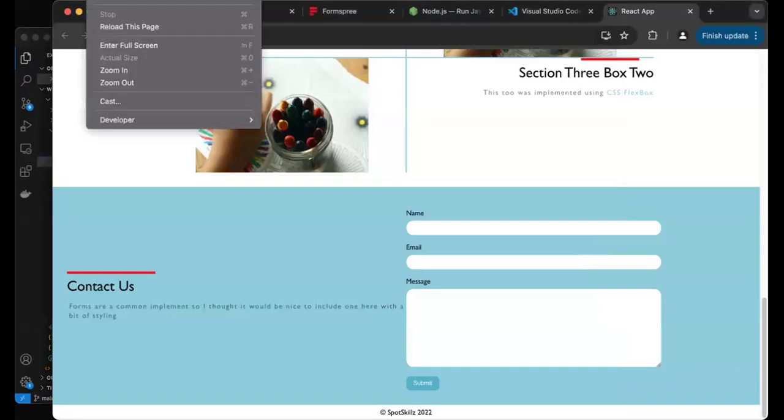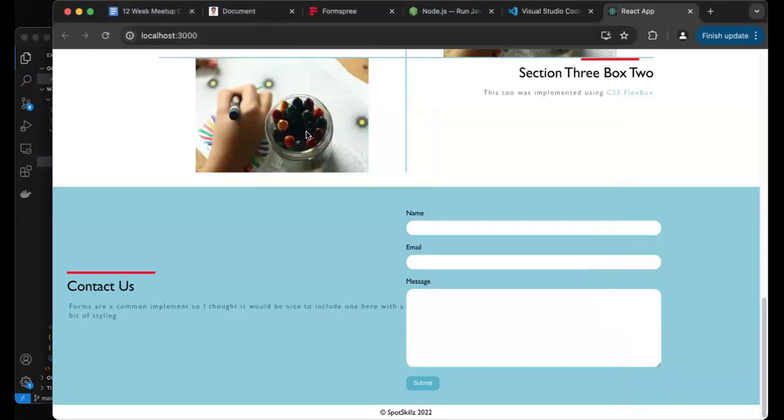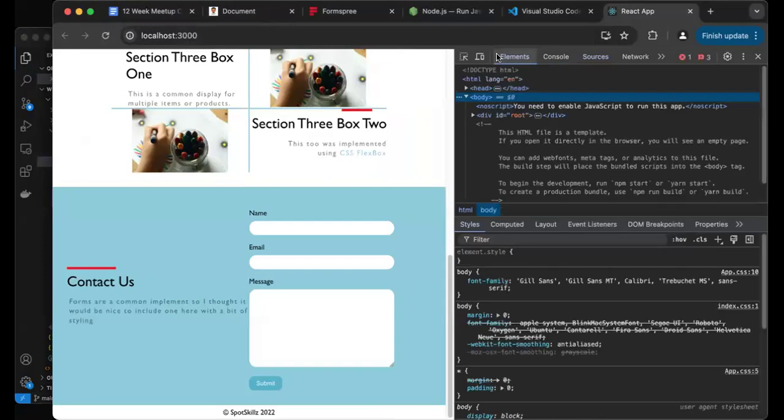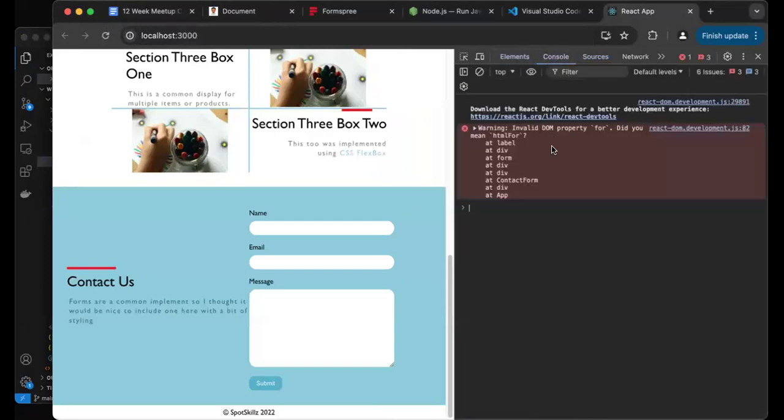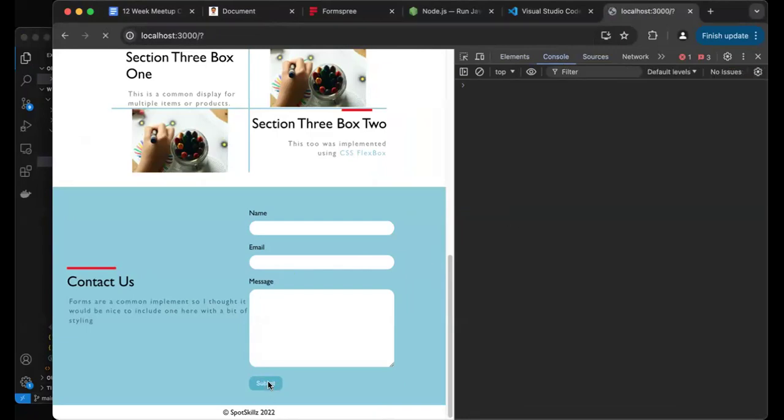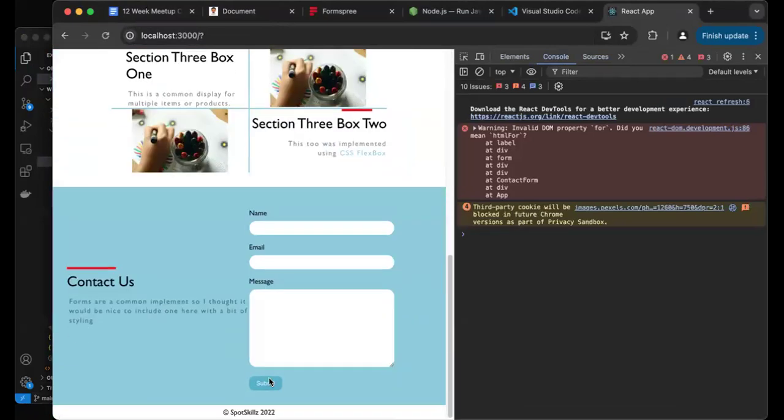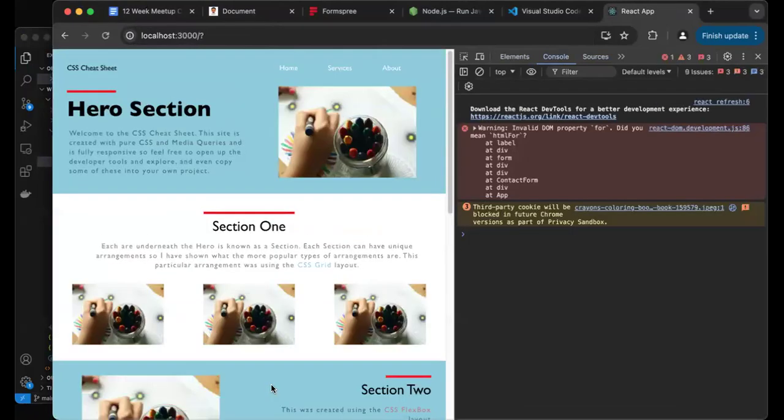I'm going to open up our developer tools. So inside of our developer tools, we go to console and we got this little error. I'm not going to worry about that one, but I'm going to hit submit and we're going to watch what happens here. It's going to happen really fast. Whoa, that happened really quick. I don't think I saw what exactly happened.